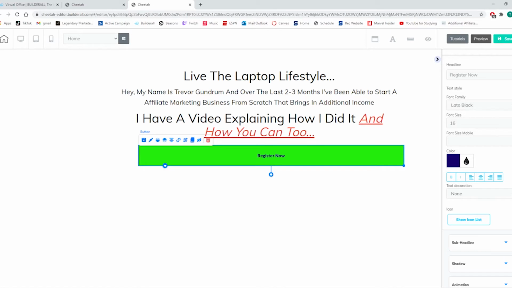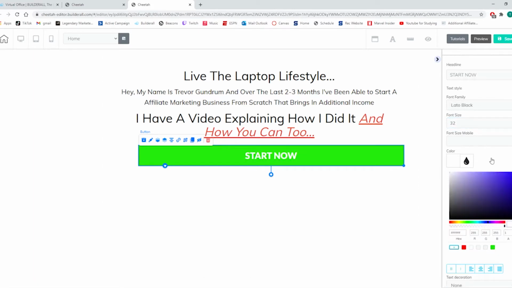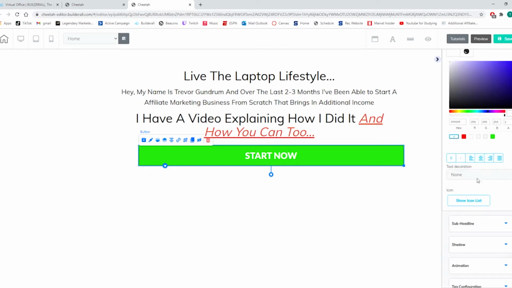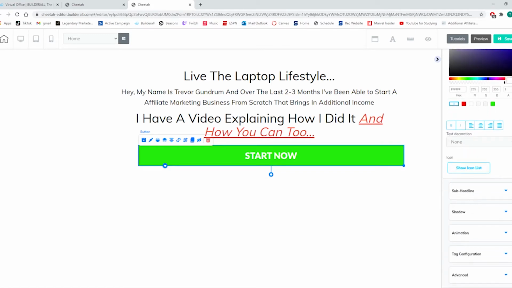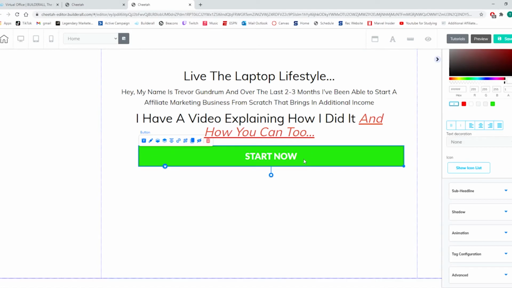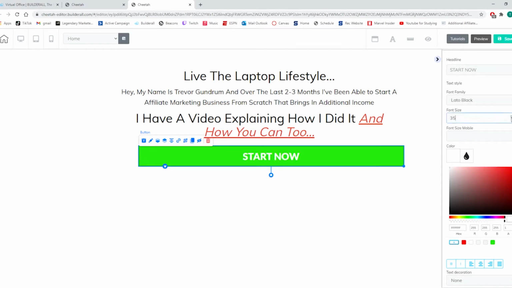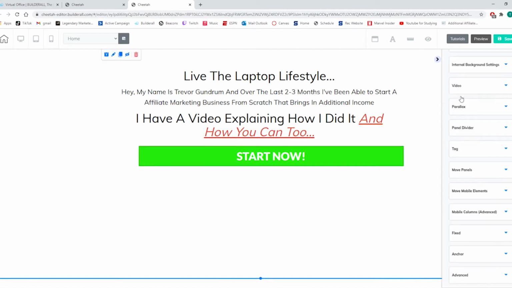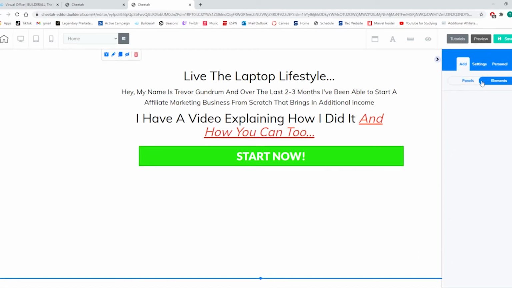Headline, we'll just do something like, let's just say like start now in all caps. Boom. Make the size bigger, like size 32 probably. Cool. Color, white. I think that looks pretty good. And yeah, I mean, that's the button for you. That looks pretty good. I think I can make it a little bigger, honestly, the text. So let's just do like 40, sure. And then let's put an exclamation point. Cool. Boom. Button done. And now I'm just going to add some additional text real quick just to wrap it up.